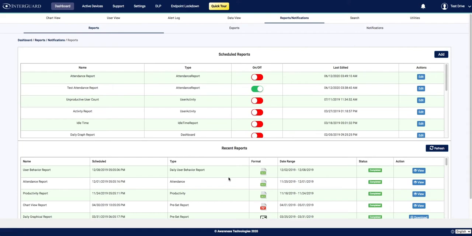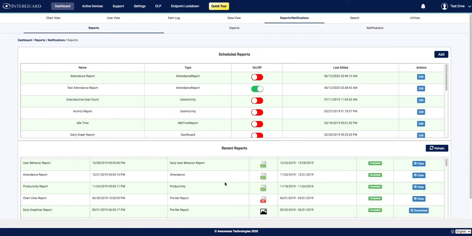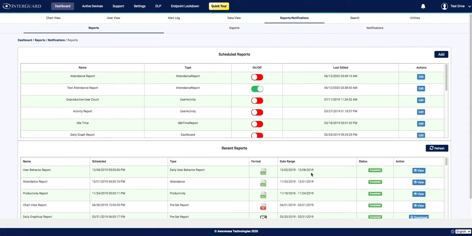Below the Scheduled Reports panel is a list of your most recently generated reports, which you can view and download by clicking on View or Download under the Action heading. We can then navigate to the next report type, which is called an export.